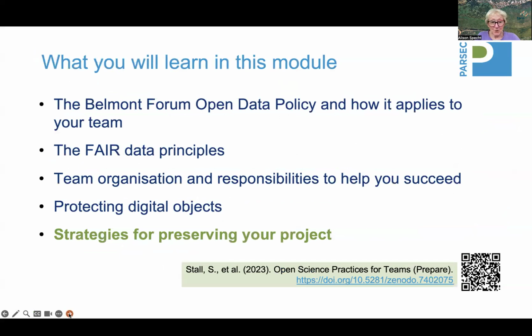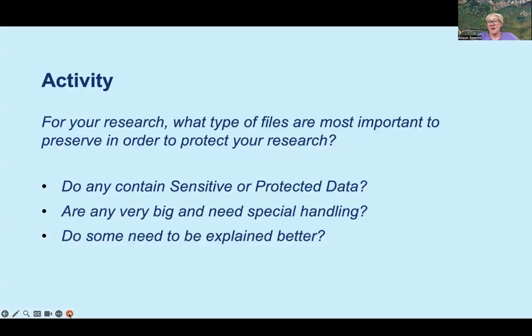Okay, finally, we're looking at strategies for preserving your project, and I have a little pause for you. After we've gone through this, have a little break and see if you can reflect upon your project: whether it's got any sensitive or protected data, which ones are most important to preserve, and whether any are particularly big. That's important for images, particularly satellite images, modified satellite images that you want to share. That may affect the choice of your repository. Do some need to be explained better? And of course, what type of files are most important?